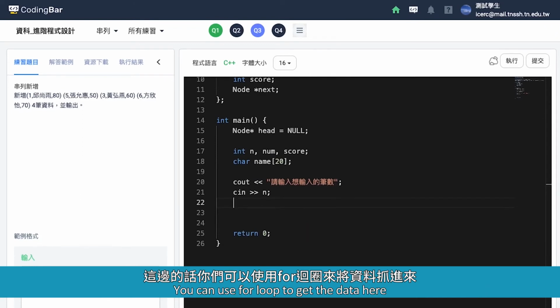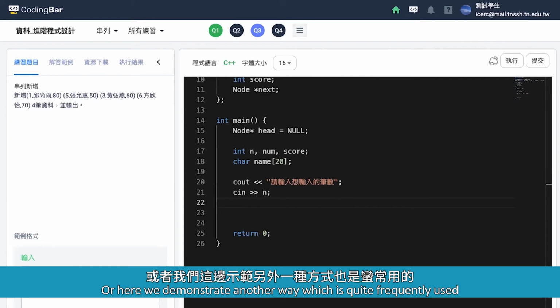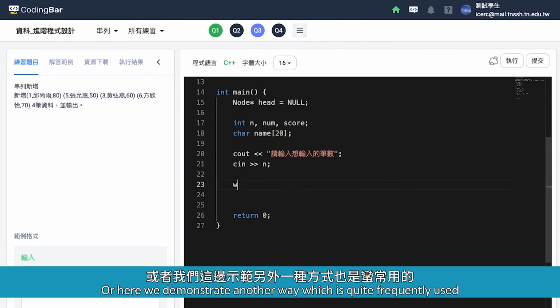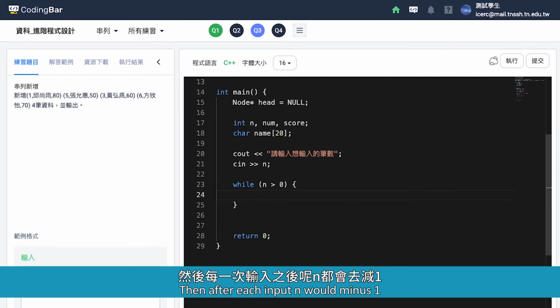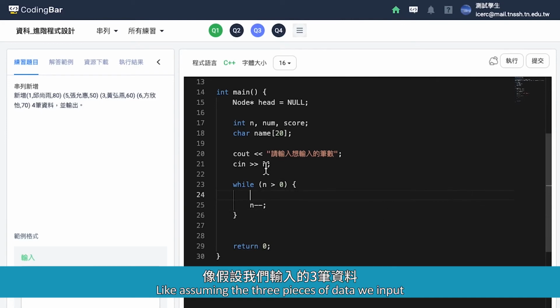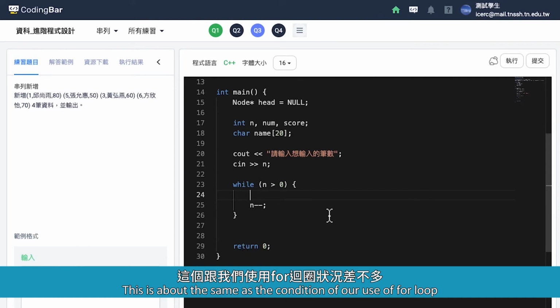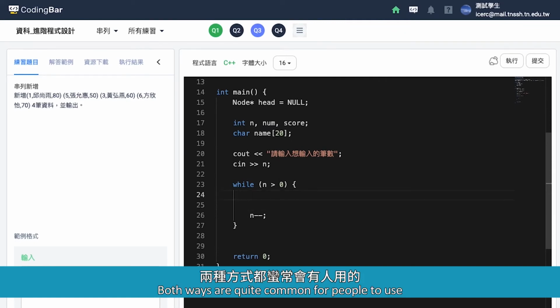After it's done, you can use a for loop to get the data here. Or here we can demonstrate another way which is quite frequently used. Use a while loop. When n is greater than 0, it performs inputting. Then, after each input, n would minus 1. Assuming we input 3 pieces of data, n is 3 in the beginning, then we input something, n minus 1 becomes 2, then n is 2 and can come in, n minus 1 becomes 1, n is 1, okay, come in, n minus 1 becomes 0, it won't come in at 0. In this case, we would input 3 pieces of data. This is about the same as the condition of our use of a for loop. Everyone can get some practice. Both ways are quite common for people to use.